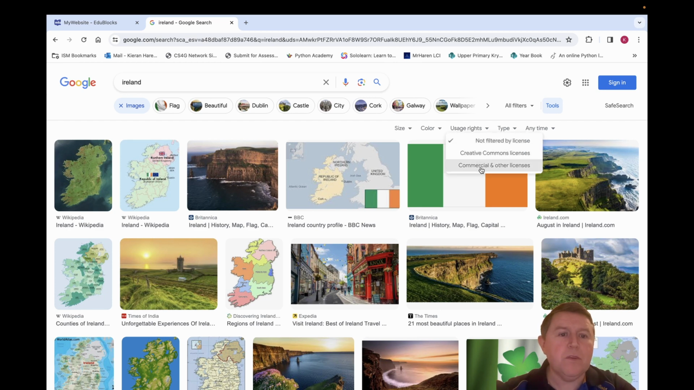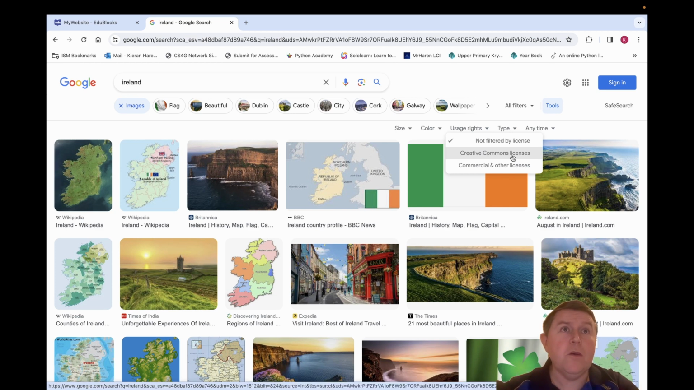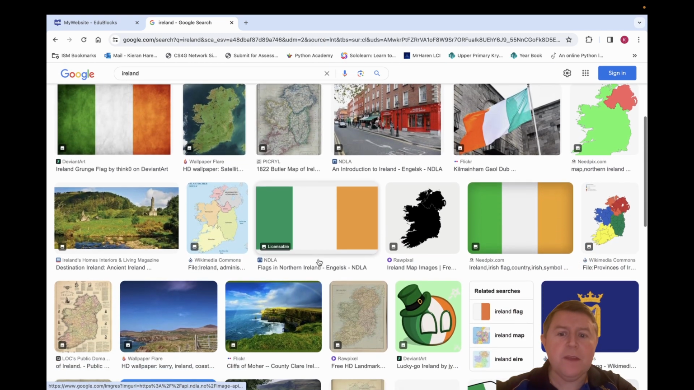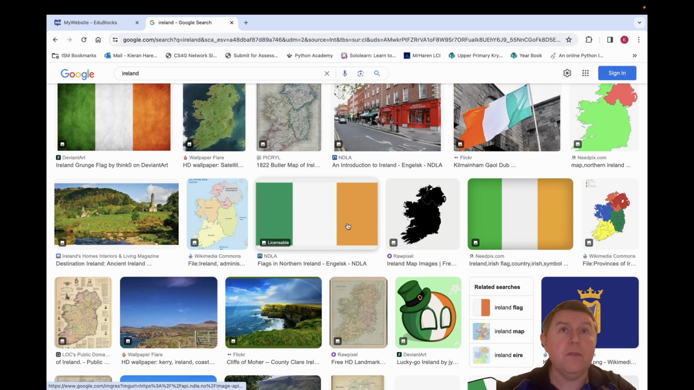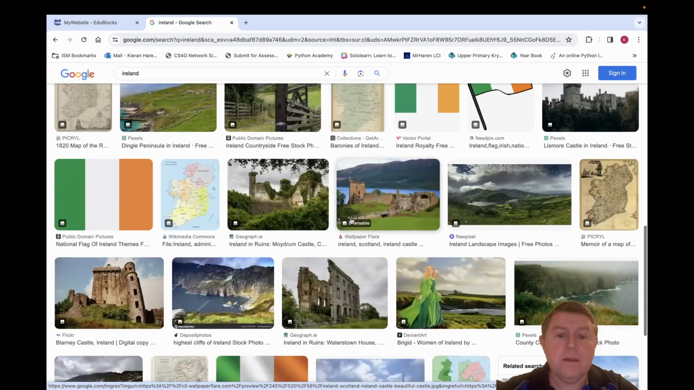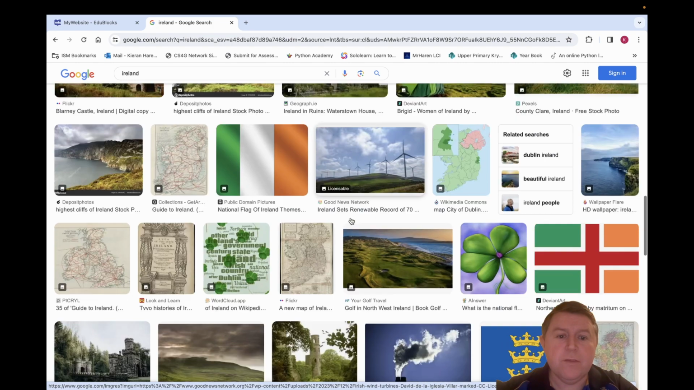And there's a couple of different ones here. So we want Creative Commons license. That's the one that we can use without breaking copyright. Commercial or other licenses, that means the ones that are paid for, we shouldn't use those ones. So if I click on this button, it'll change my list here. And now these images are what we call fair use. So we can use them as long as we're not making money from them, as long as we are giving credit to the original owner, and we were able to make it different to what we were using.